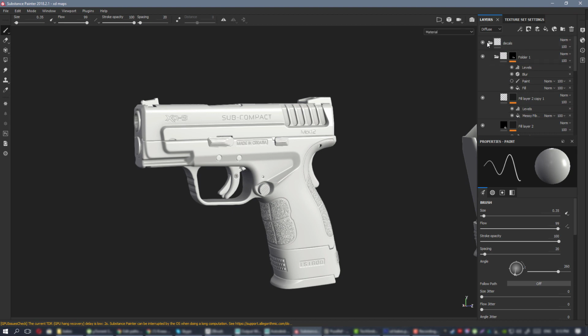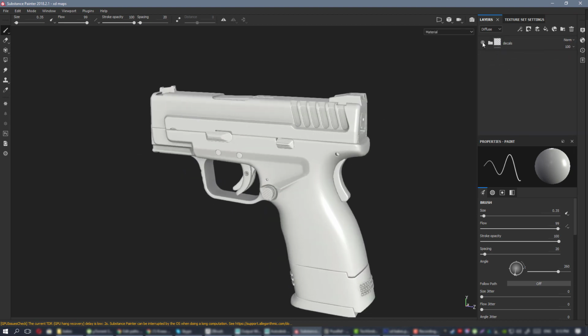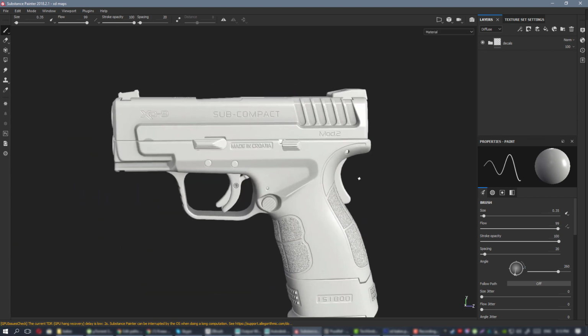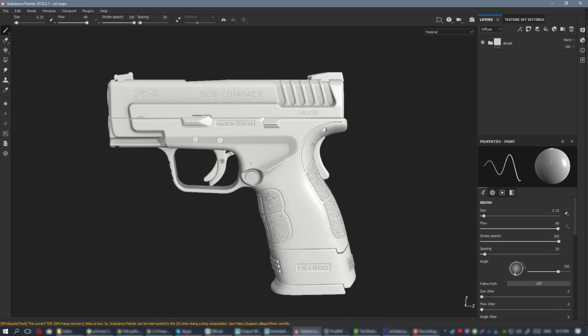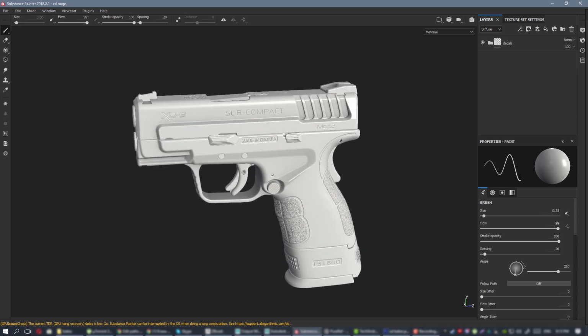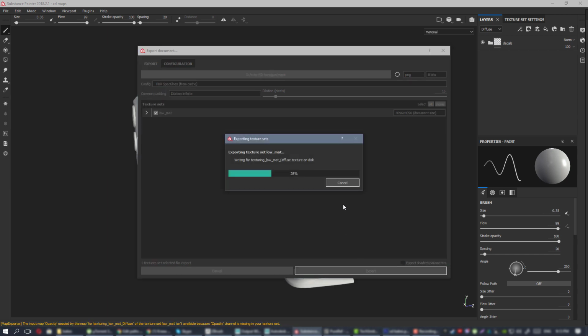So at this point, I have this folder decals. So if I turn it off, you see nothing happens. So what I want to do now is just replace my normal map for the whole gun. And what I'm going to do is just export normal map, hit export.